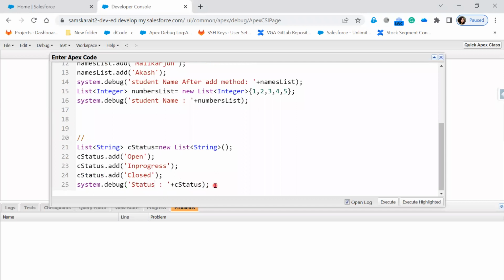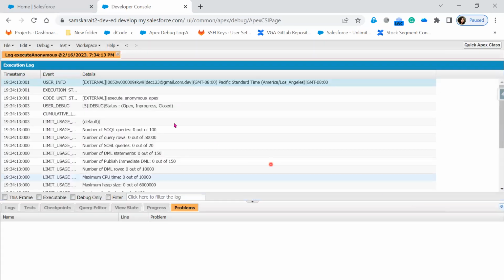Status. Highlight this, execute it. Open, in progress, closed. It is, which, right? This is the way it is done.